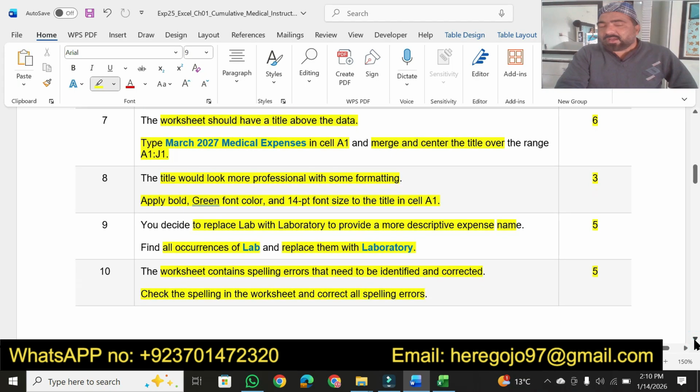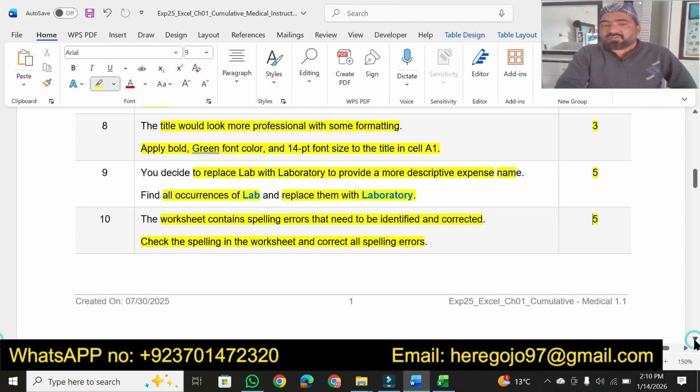Then in question number 7, we have to go to the title in cell E1 and type March 2027 Medical Expenses, then merge and center the title across the range E1 to J1 and earn 6 marks. Then in question number 8, we have to work on that title and apply a bold, green font color and a 14 font size to the title that we created in cell E1 in question number 7.